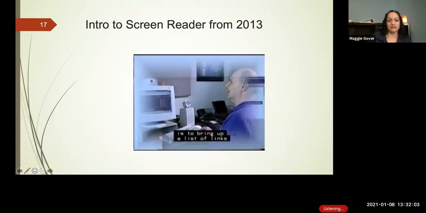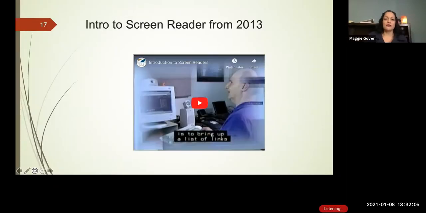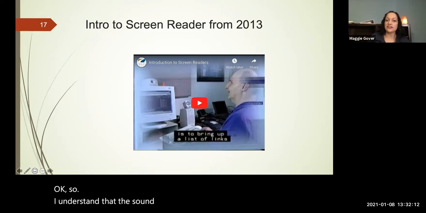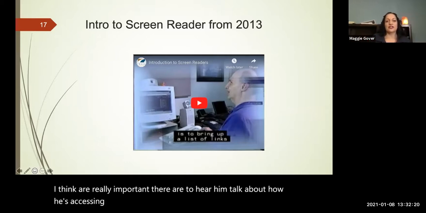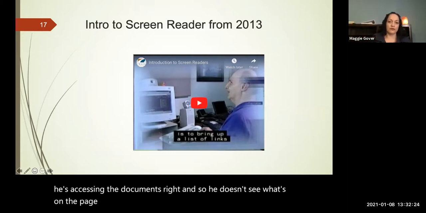All right. Okay, so I understand that the sound was a little choppy, but the things that I think are really important there are to hear him talk about how he's accessing the documents, right? And so he doesn't see what's on the page, so he doesn't know that the directions for following what you're supposed to be doing on the top of the page are in the middle or on the bottom.